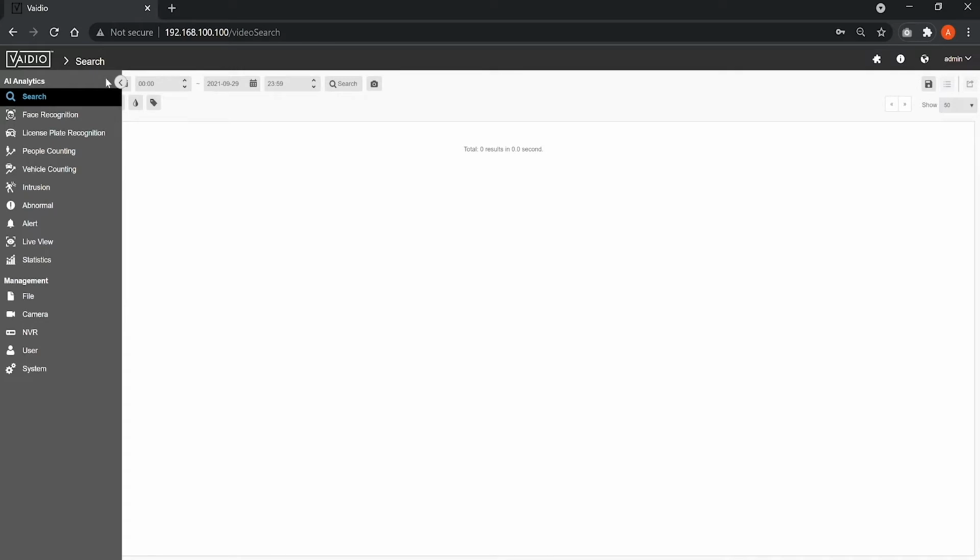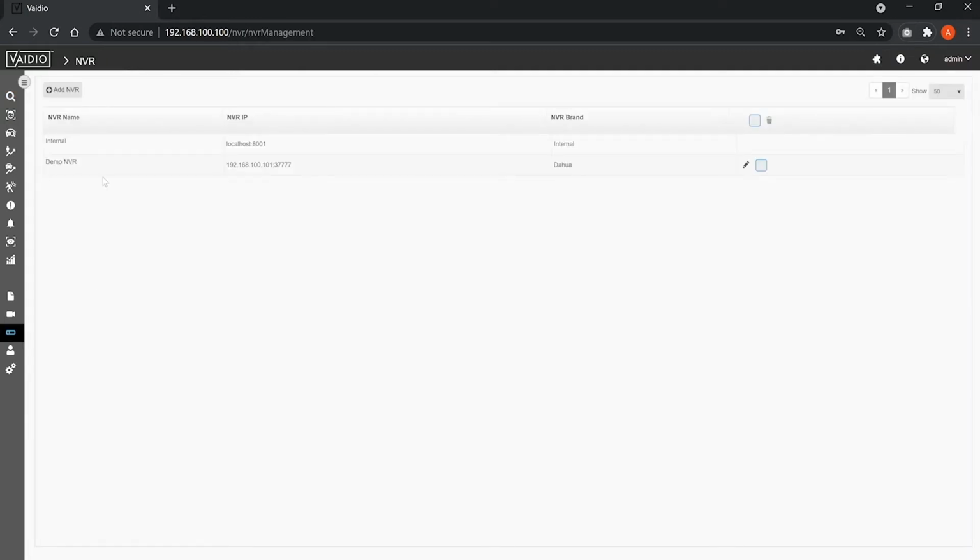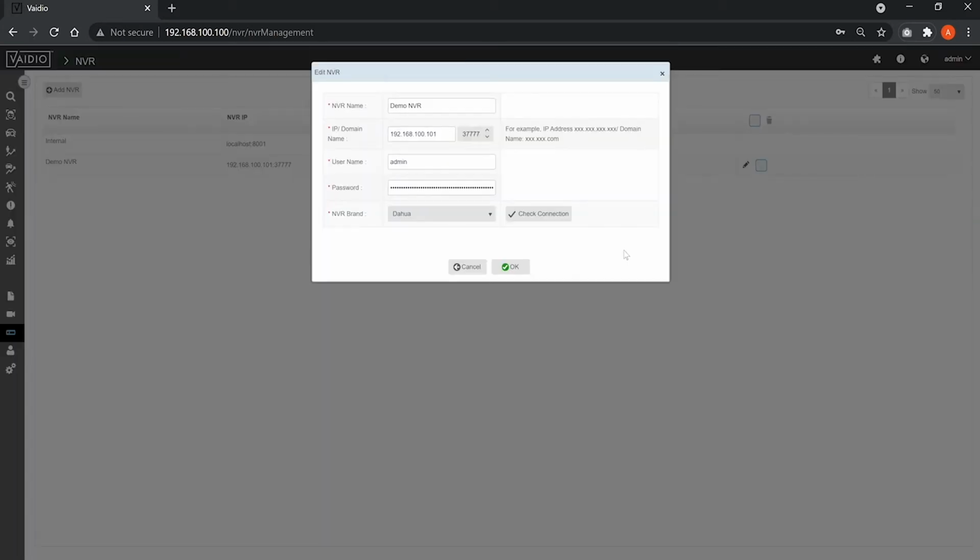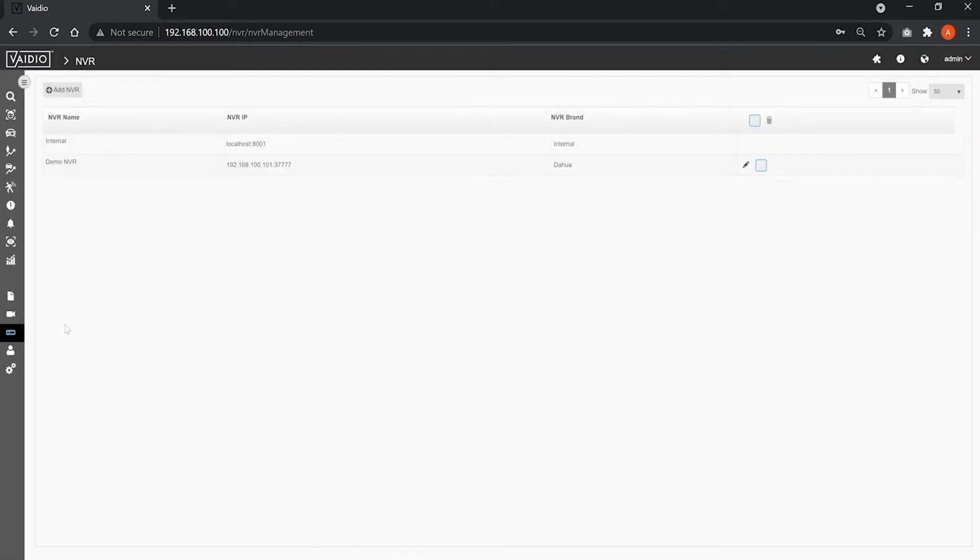The best place to start is if there's an NVR or VMS available to connect to Vaidio. This allows us to connect the NVR to each of the cameras so we can pull a clip for each detected scene. If an NVR is not available, please skip to the camera section. To add an NVR or VMS, give it a name, enter its IP address, username, password, and select the brand to connect to. Always click the Check the Connection button to make sure all the right information is filled in. When completed, click OK to save.